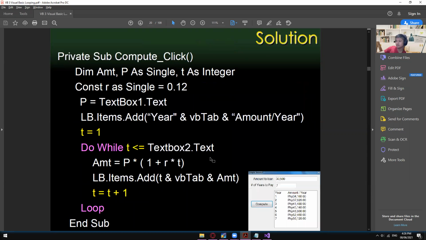All right, so here's the code for this one. Feel free to copy this and paste it on your own Visual Basic, make this one work, and then try to make some changes with the formula.